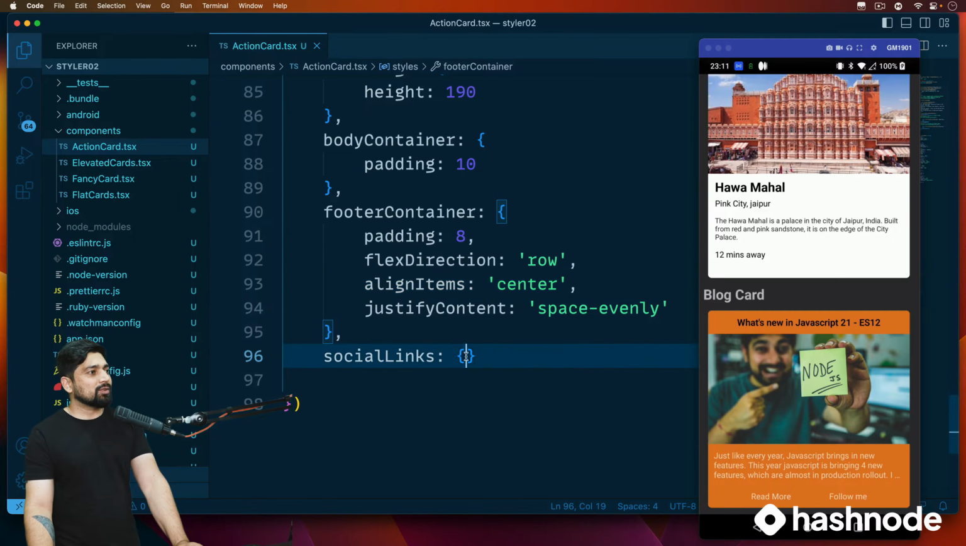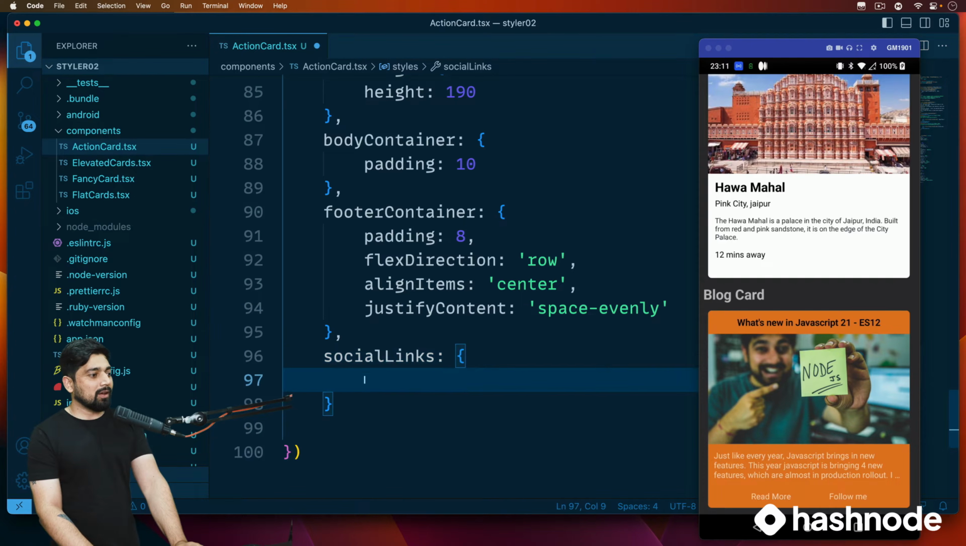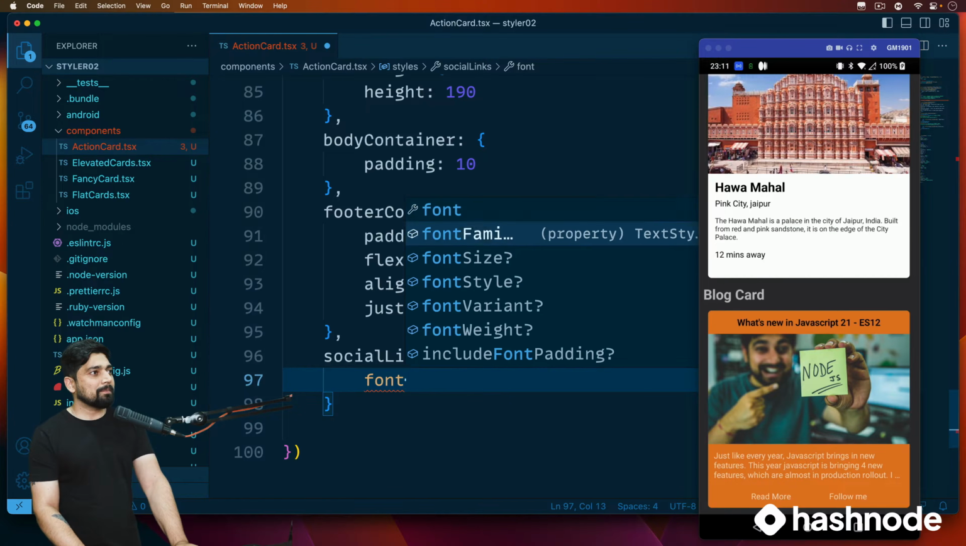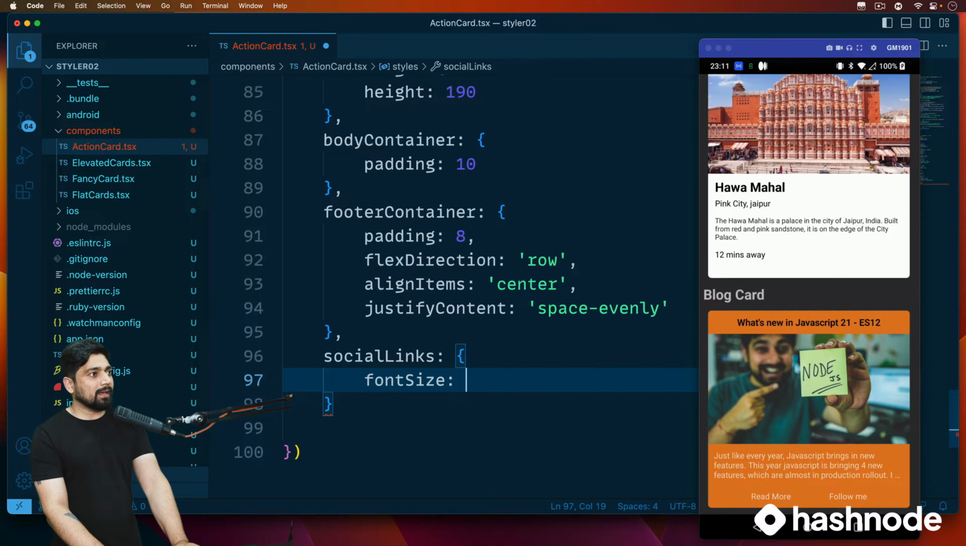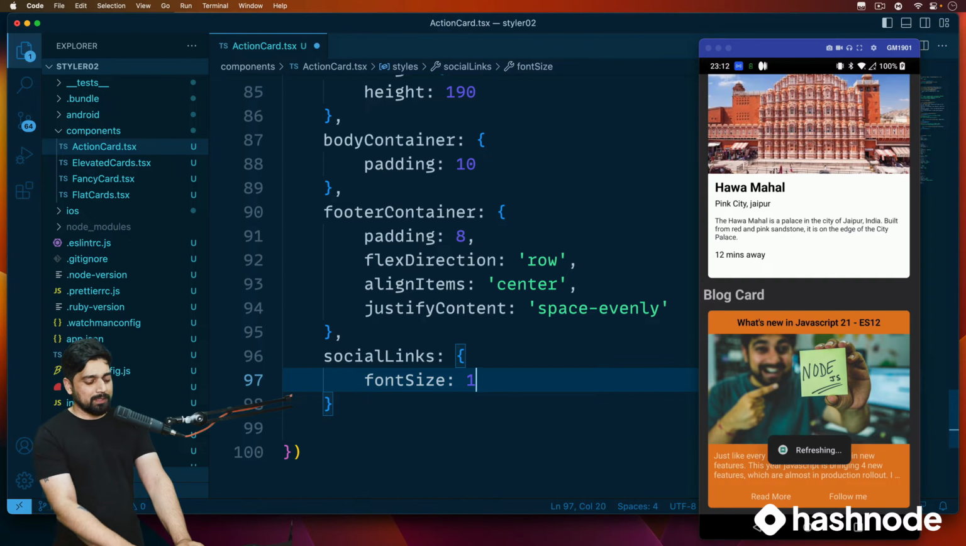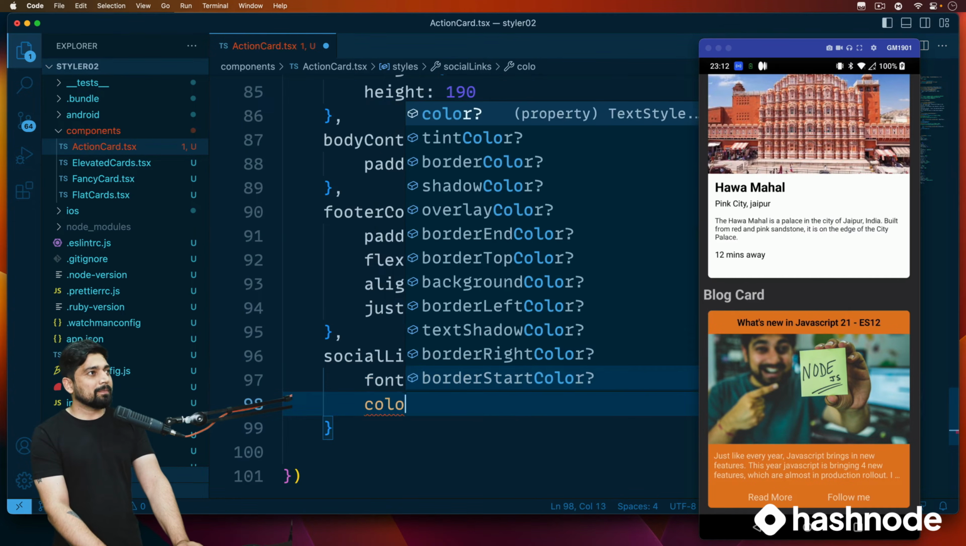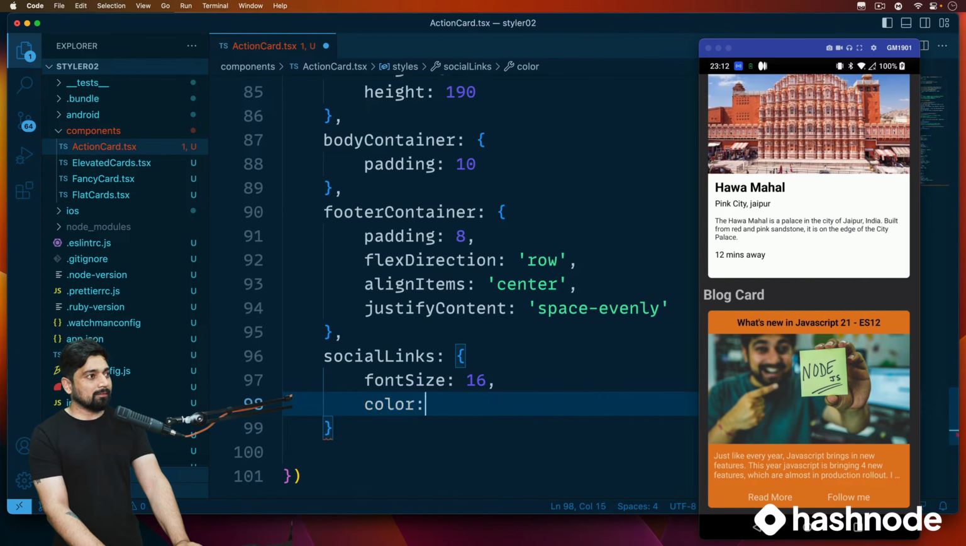Now let's try this social link. Let's try to have a little bit of font size on this one. Font size. And we'll have a 14 of font size. 16. Yep, 16 is good enough. And we can have a color as well on these ones. So let's have a color of black, that would be good. So let's try hash 000. And there we go.